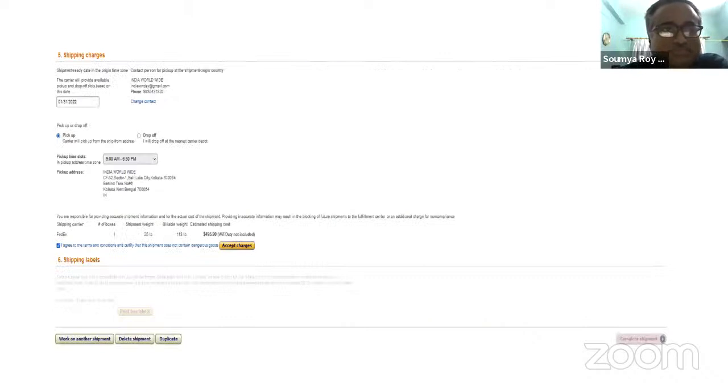Then you have to select the contact name. Under the shipping charges, you have to select a date when the courier will pick the item from your warehouse or office. You need to select your contact, email ID and phone number, pickup date and time, and pickup address. Once everything is done, it will give you a price estimate.